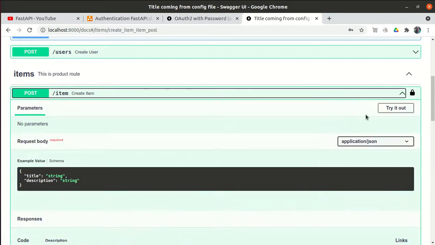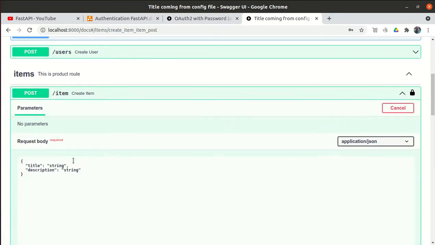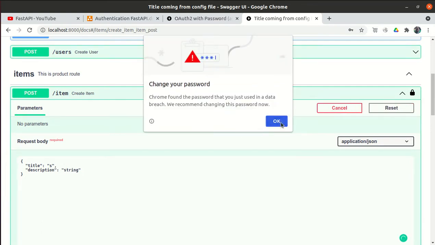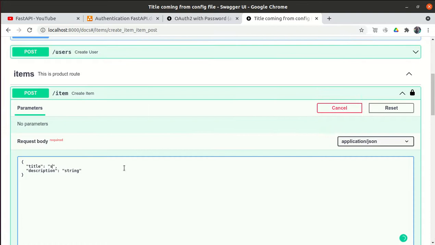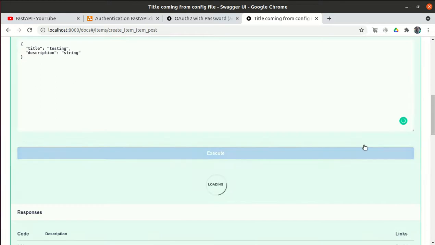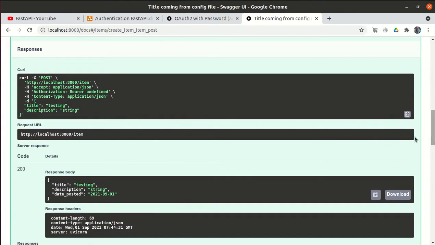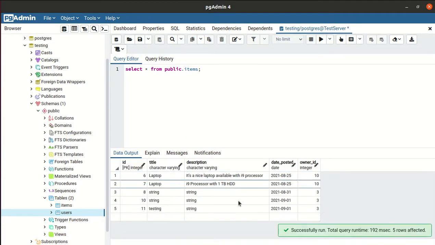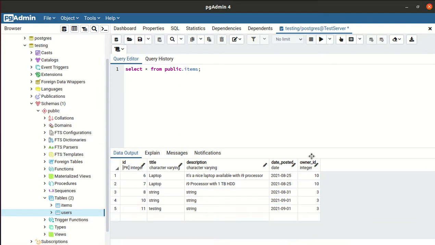Now I am able to create an item. Let's try to create an item for testing, and the item has been successfully created. If I look in the database, right now we have 4 items. If I execute the query, I can see one more item, but every time the owner ID is treated as 3 only, because we have hard coded this owner ID.